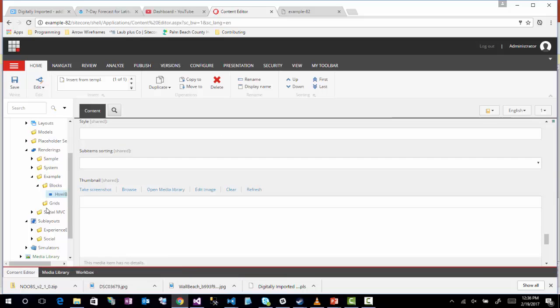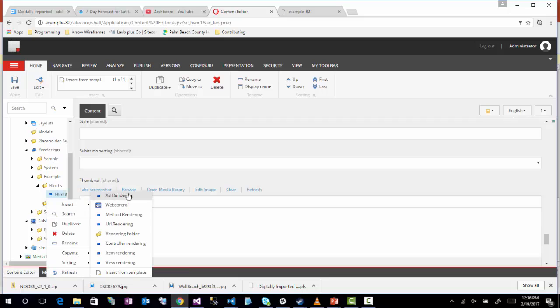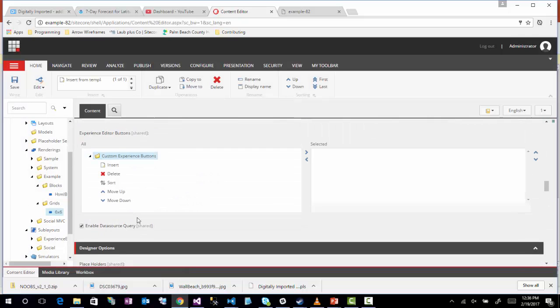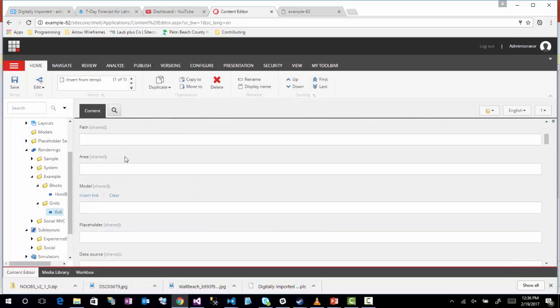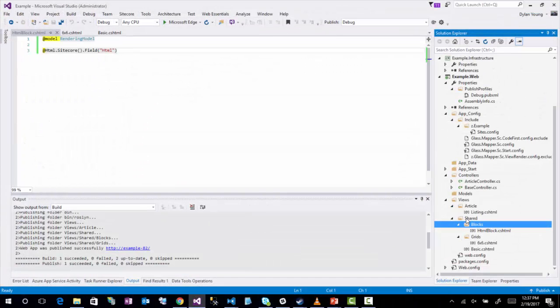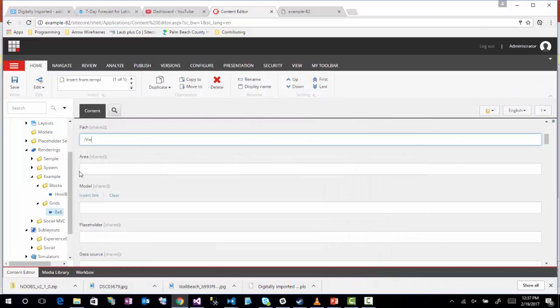So I'll save that item, and now I'll go ahead and just create my 6x6. I won't go too much into detail on this one, but 6x6, I'll call it. I'll scroll back up to the top, and I'll give it a name of views shared grids 6x6. And that is all I need to do.